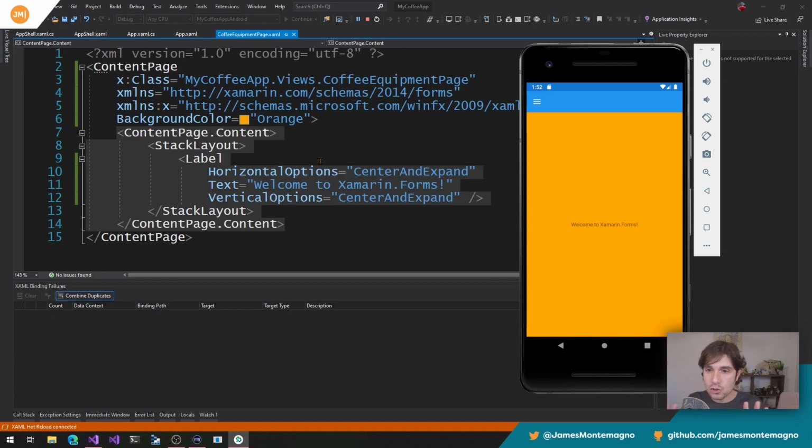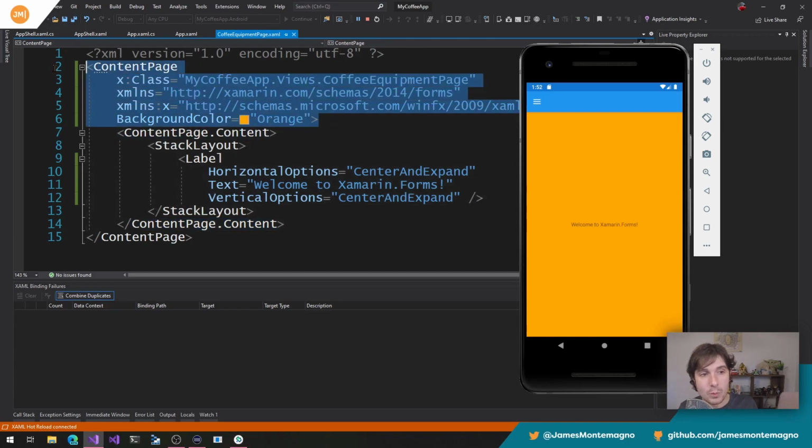Okay, so let's actually describe XAML. Well, it's an XML-based markup here. And what it does is it describes what the user interface is. Here we see that we have a content page. And that content page has content inside of it, which we can see here.